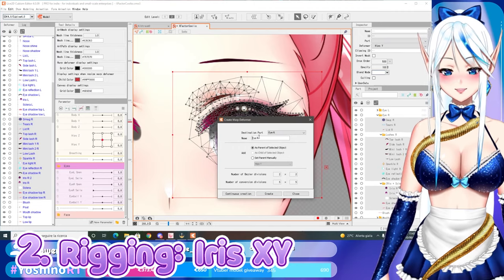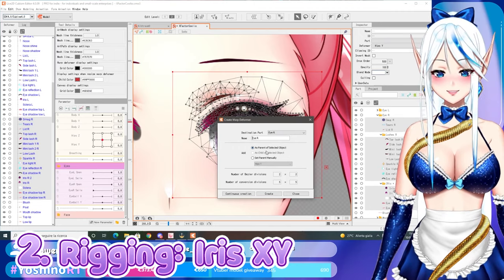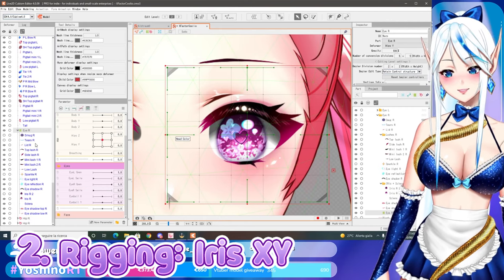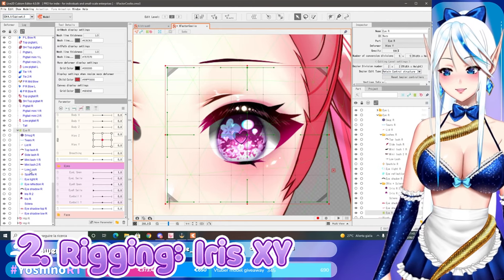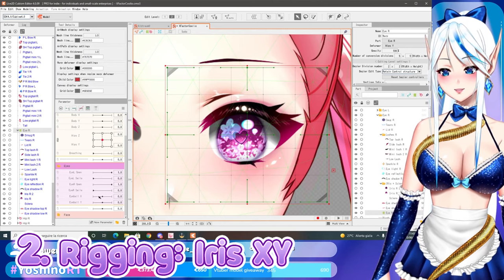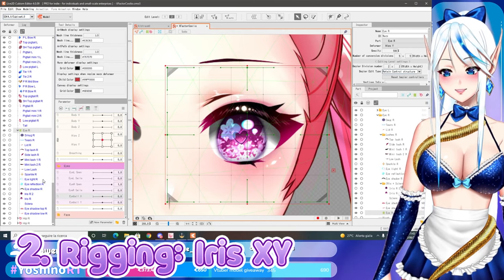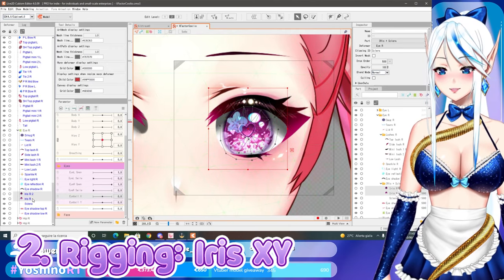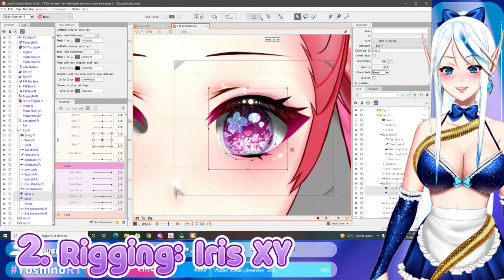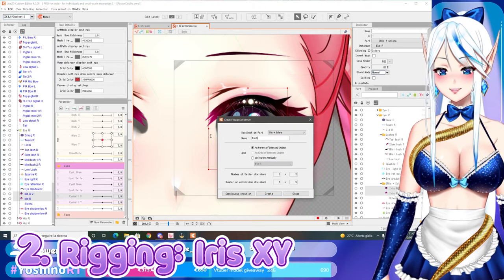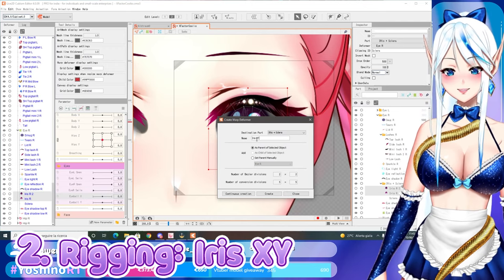Let's make a nice little deformer, called the IR. Create it just to make things more tidy. So, no. First, we're gonna work on the eyeball X and Y. So, let's take the iris and make a nice little deformer. Iris X Y. Iris R X Y.